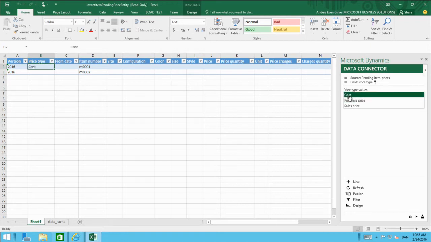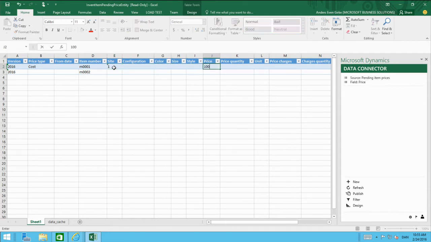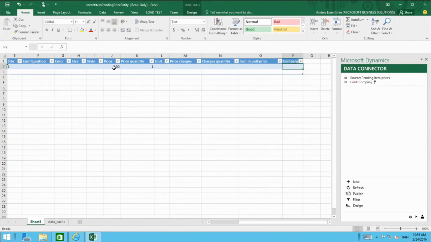Let's say cost, because I don't use the costing sheet in this case. So I can insert cost prices. I do that. No from date. I will put it in for site number 1. Price 100 for 1. USMF. The beauty here as well is that I can do this for any company I want to do it for.